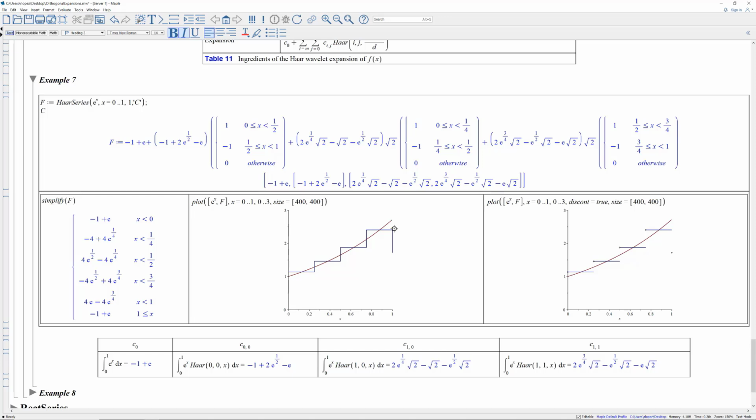And here you see what it looks like with the curve e to the x. Here they are both drawn, but discount equals true, so you don't get these vertical connectors, and you see the approximation just piecewise constant. I'd never seen that before.